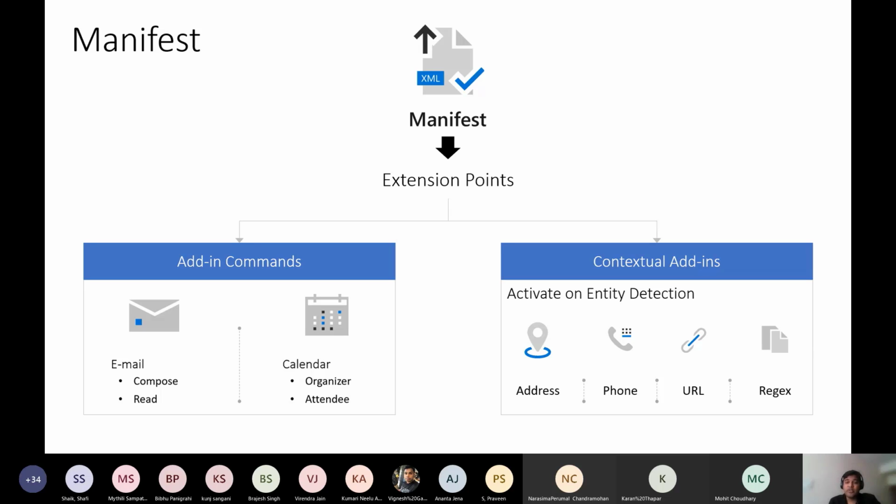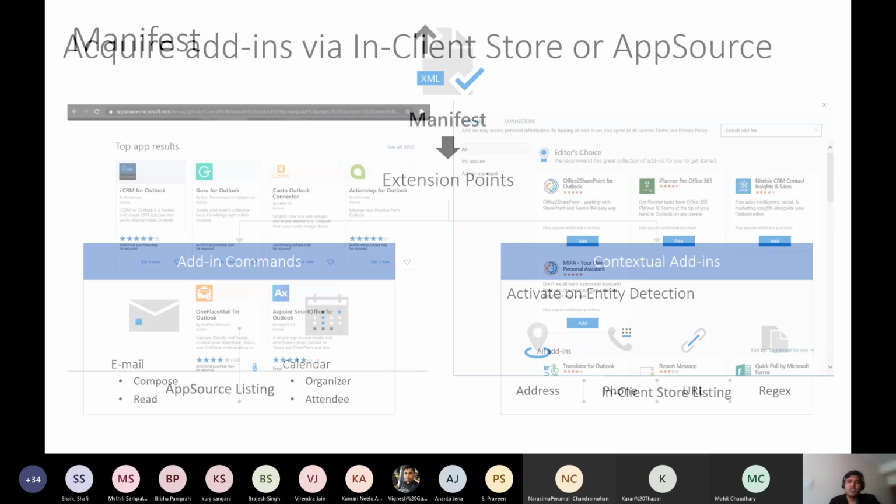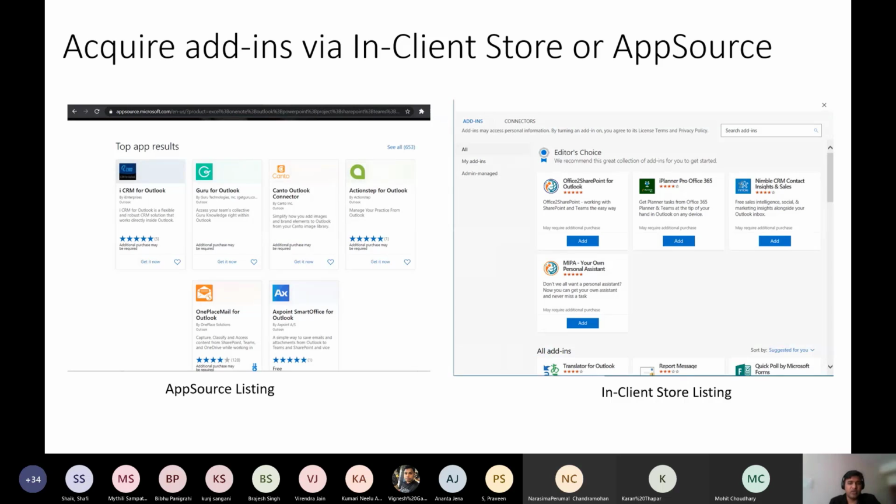Or there are other provisions, like you could have your add-in launch when there is some kind of expression that is found in the email of the user. This is called contextual entry points, wherein the add-in can launch based on a certain phone number or certain entity within the Outlook message, right? So these are some of the ways in which add-ins can launch and appear on top of users' mailbox.